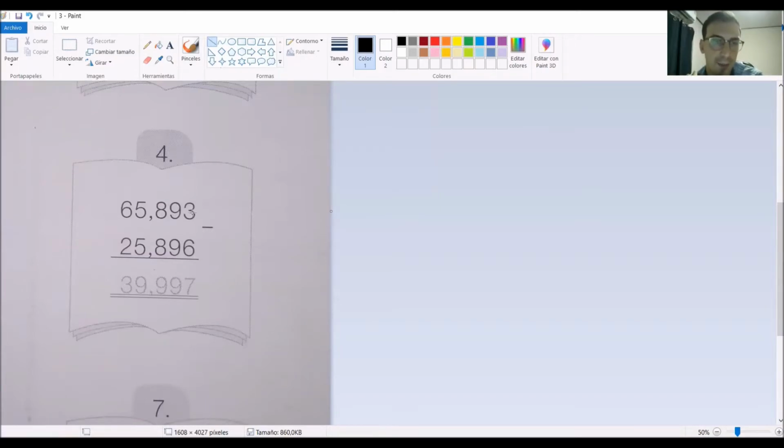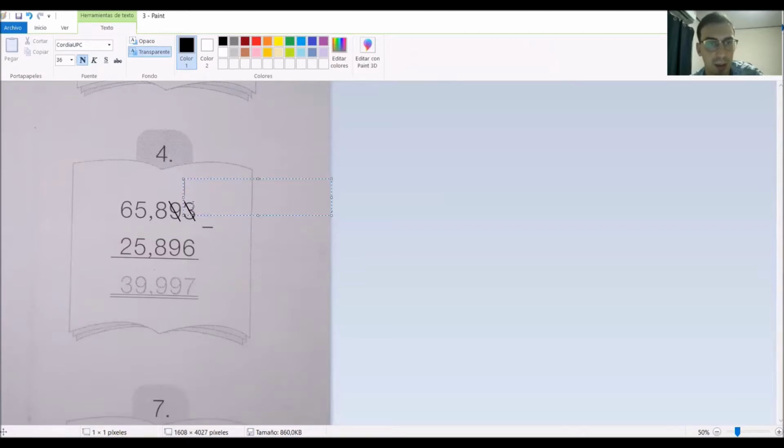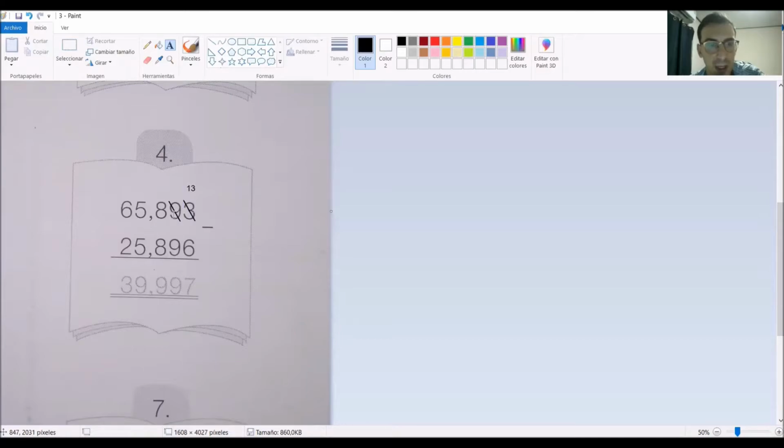Okay, so let's start. 3 minus 6. Can we make this subtraction? 3 minus 6? No, we can't. Why? Because 3 is less than 6. So we need to borrow from the next number. So this 3 and this 9 are going to change. This 3 becomes 13 because we have borrowed 1, and this 9 becomes 8.